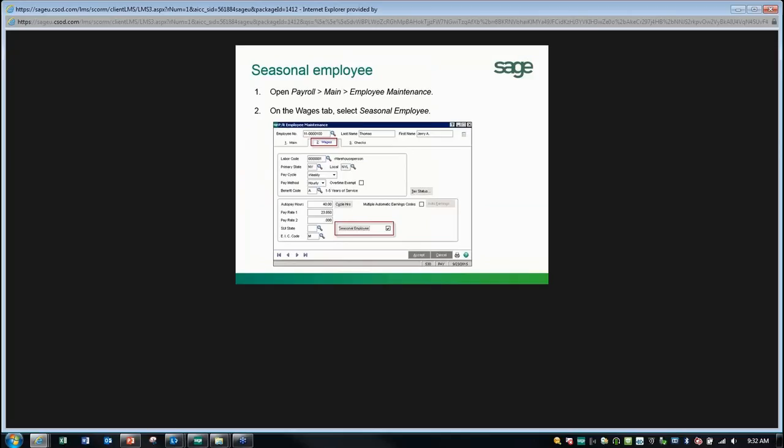Okay, seasonal employees. Open payroll, the main menu, employee maintenance. On the wages tab, you select seasonal employee. So you just check that little box there, and that will indicate that they are a seasonal employee.